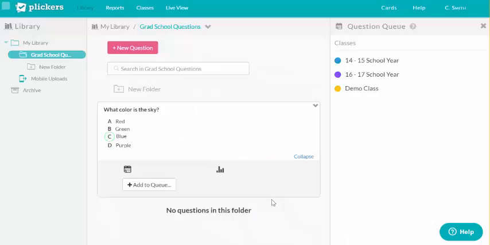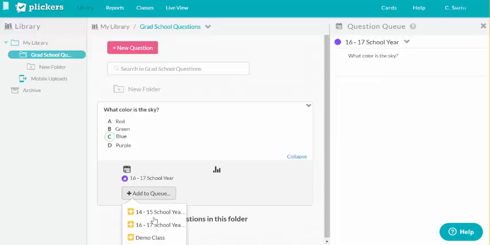and then you click Save. You can also add images to your questions, so if you were doing a graph or a math question, or even take a screenshot of a word problem and put it on there. Then once you're done, you can click to add it to your queue, and I'm going to add it to my 16-17 school year.